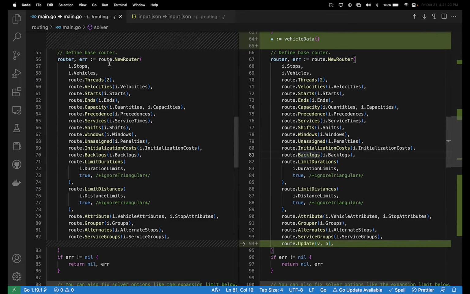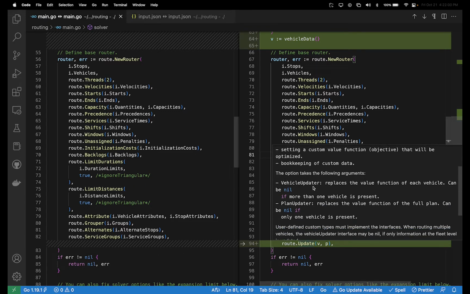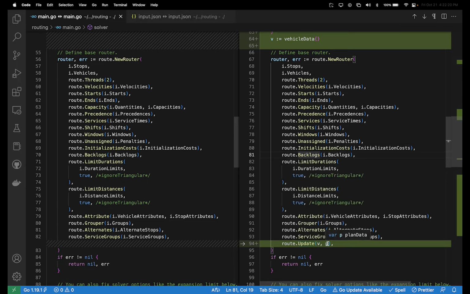In our router, the template already comes with a range of options which map to various constraints, as we've discussed before. We're going to add the update option into our new router. The update sets the collection of functions that are called when transitioning from one store or state to another in the router's decision diagram, to search for the best solution in the time allotted. You'll see here that updating information is useful for two purposes, one of which is setting a custom value function, which we're doing right now. This option takes the following arguments: the vehicle updater and the plan updater. The plan updater replaces the value function of the full plan. Since we're solving for a multi-vehicle scenario to allocate costs between vehicles, this is the one we're going to be most interested in, and the vehicle updater we will basically leave the same. But we need to have both a vehicle and a plan updater involved here.